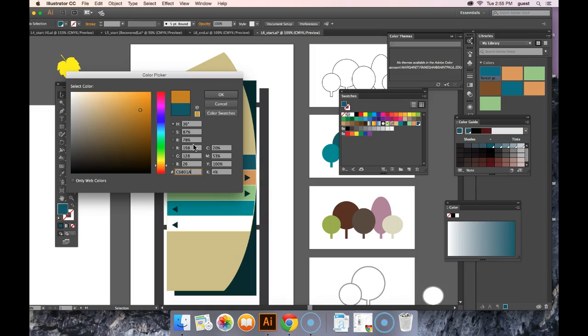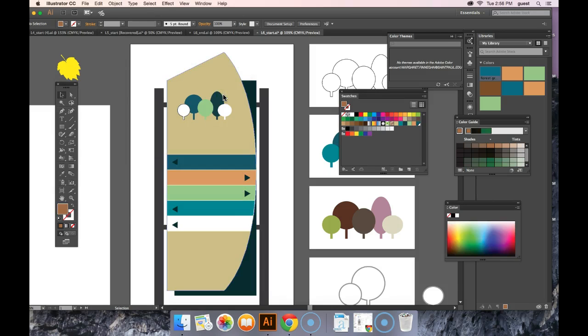But we're going to go ahead and change the color values in the cyan, magenta, and yellow. What I want you to do is go 40 for cyan, 65 for magenta, 90 for yellow, and 33 for black. And you can see how the color picker has changed over here. And then I'm just going to go ahead and click OK. And again, as you can see, I have the new brown over here.